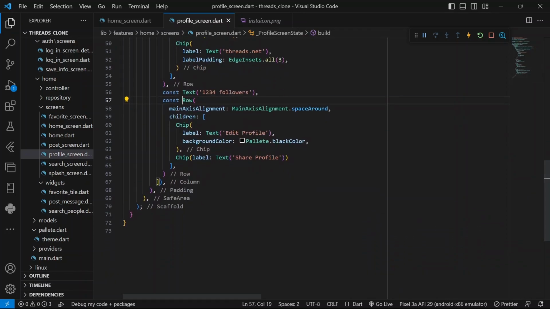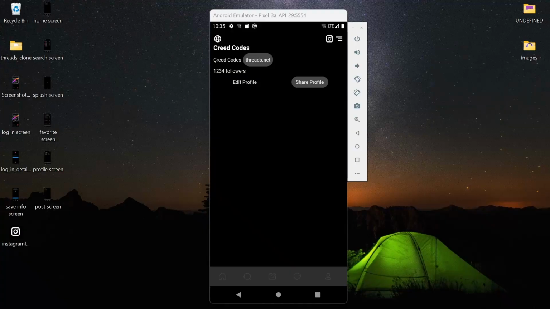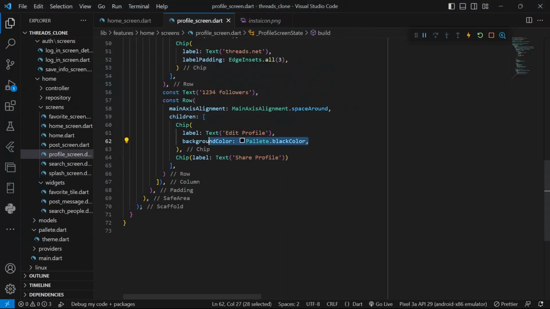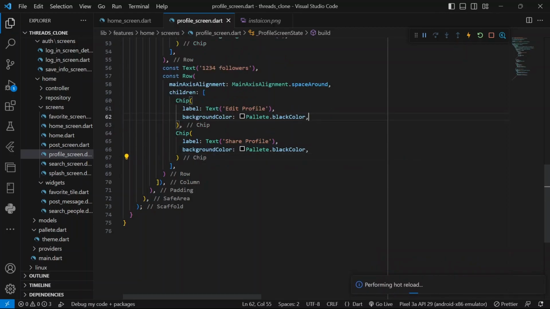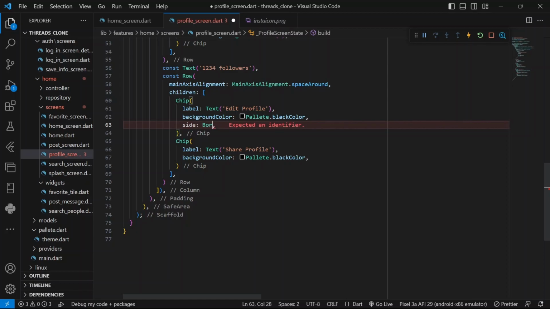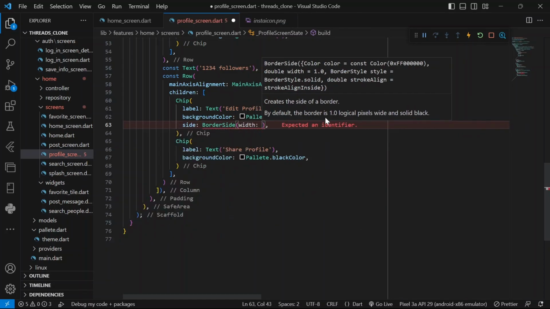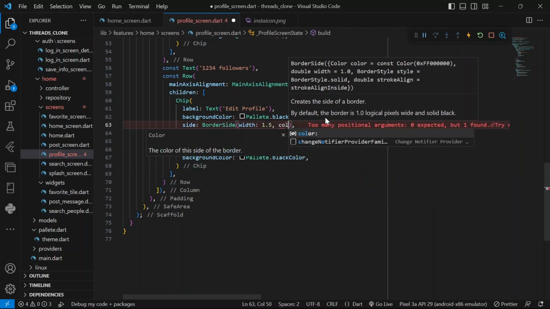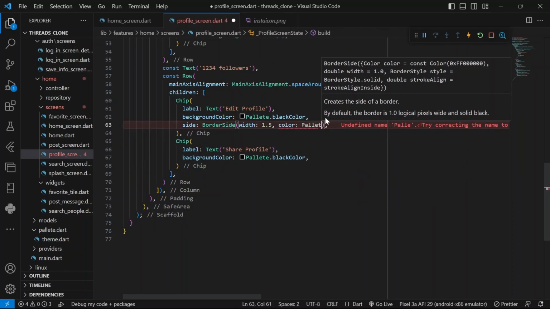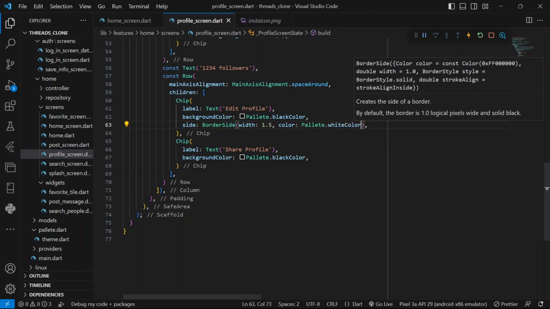And let's see, after I added the background color, it's looking great. We just lost the border around it. Don't worry, we'll get it back. Let's just add it here as well. And in here we'll say side, say border side. Let's give it a width of say maybe 1.5. The color will be palette dot maybe white color.